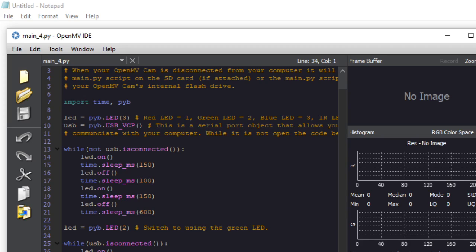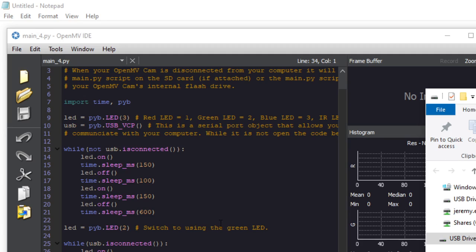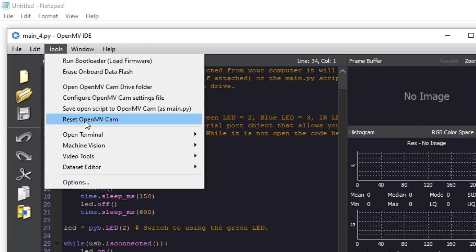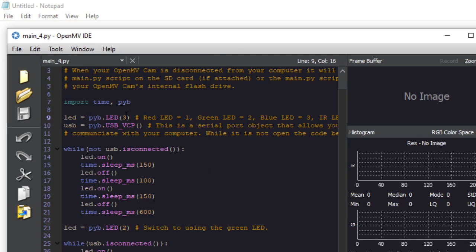Now, if I disconnect this, there is nothing on that boot drive as a boot program. So what I'm going to do, I'm going to open up tools and save this script. Let's have a quick look at the script. LED3, which is blue: if USB is connected, it flashes blue. LED2, which is green: if it's connected, it flashes green. We didn't see the flashing blue.